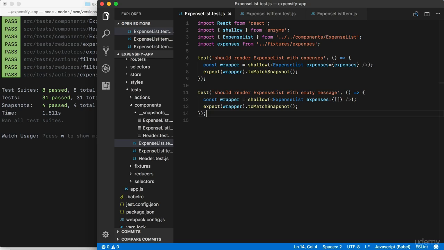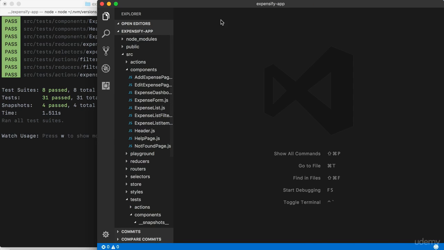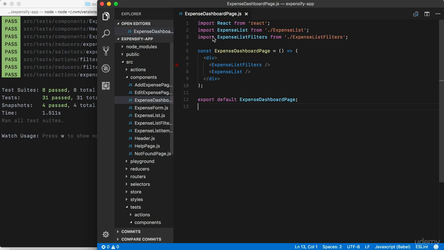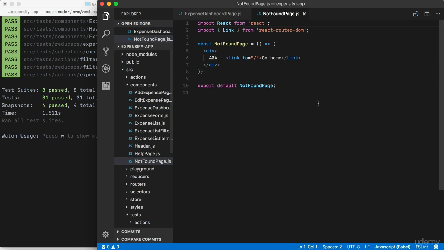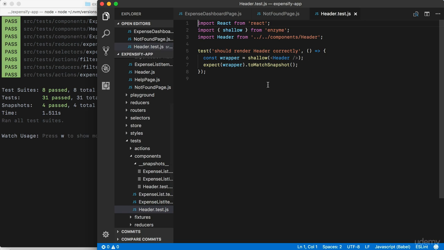There are two more components I do want to write snapshot tests for before we go. Those two components are, first up, the expense dashboard page. This is a very simple component that does almost nothing. And we also have the not found page. So we are going to be adding snapshots for both of these, and that's going to be very, very similar to how we added snapshots for the header component. It's a very simple setup. We just render the component with no props, and we make a snapshot assertion about it.